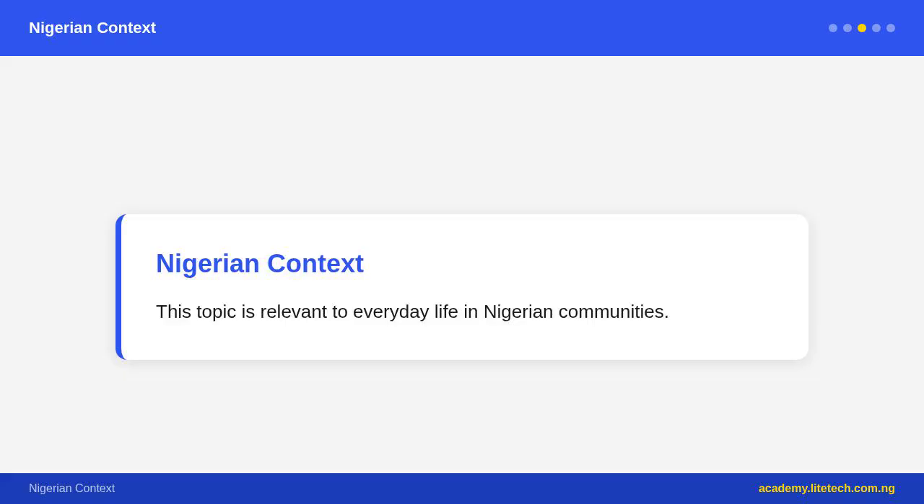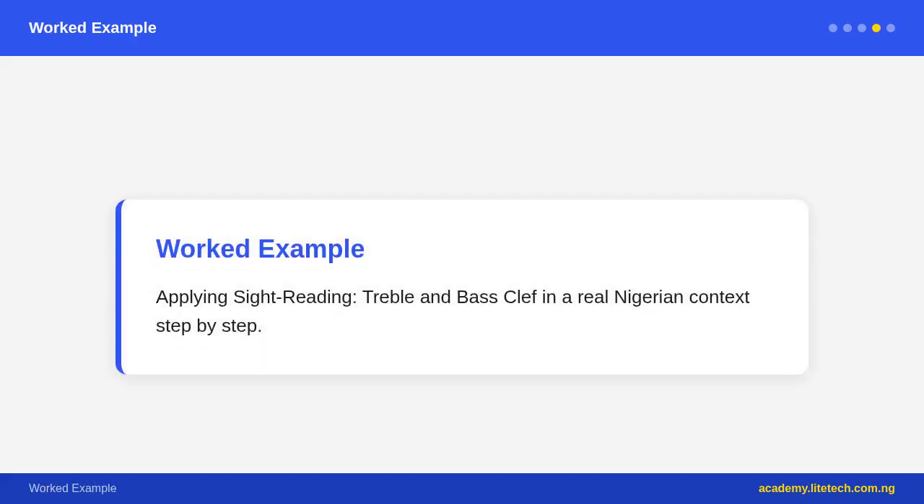Sight reading means reading and performing music at first sight without prior practice of that specific piece. Professional musicians and serious music students practice sight reading regularly as a skill in its own right. Strategies for effective sight reading include, first, scan the music before playing. Look at the key signature, time signature, any tempo markings, and identify the general range and character of the piece.